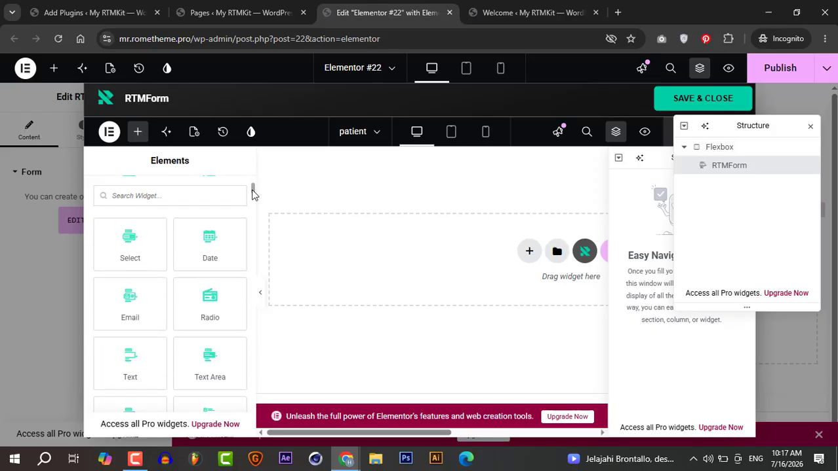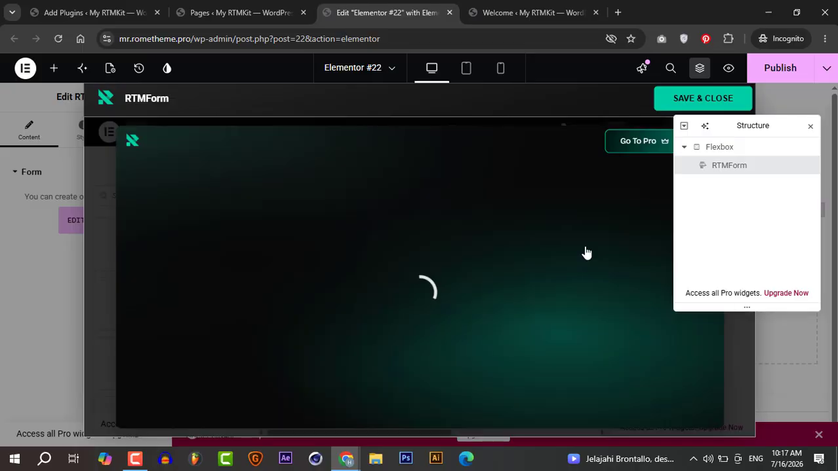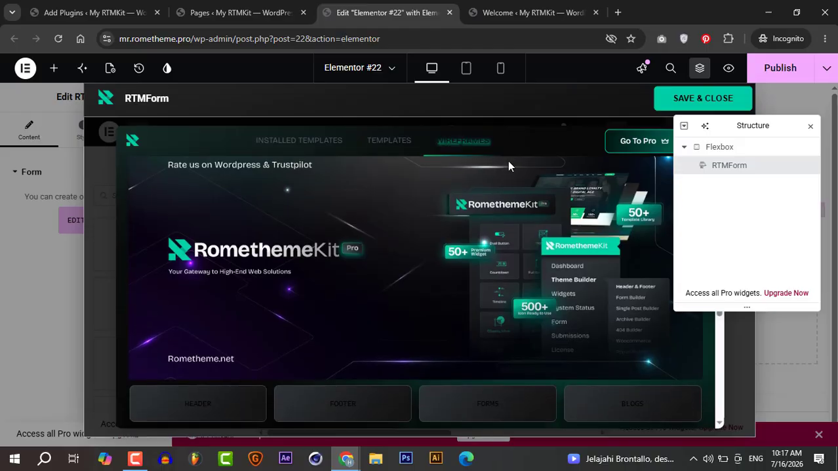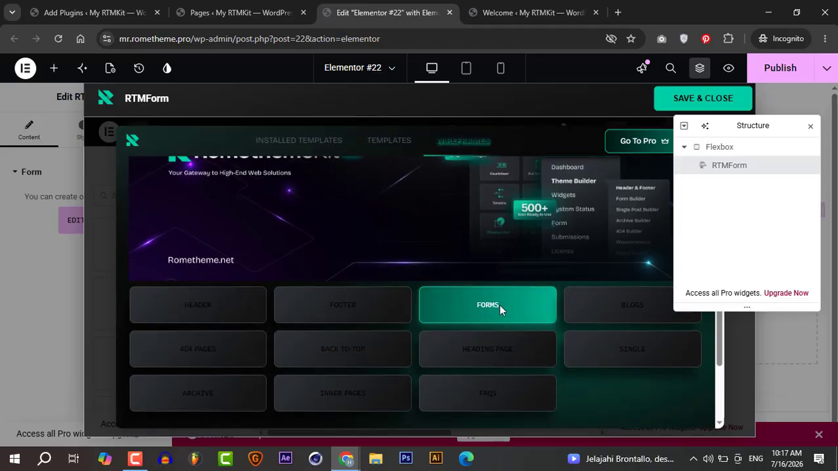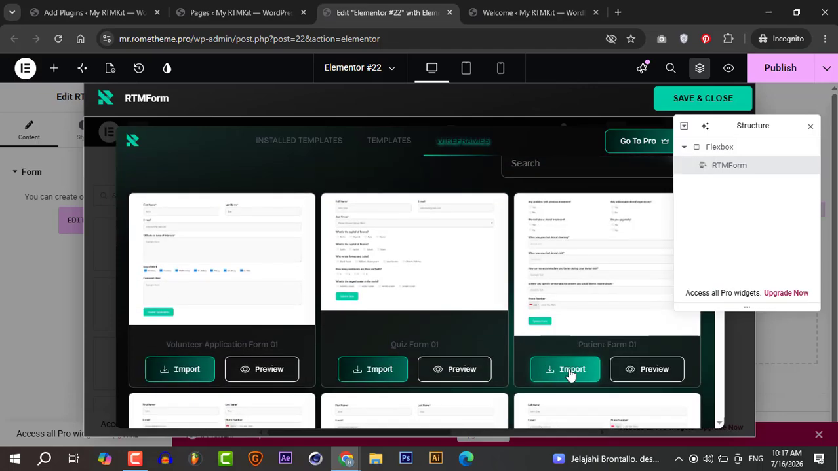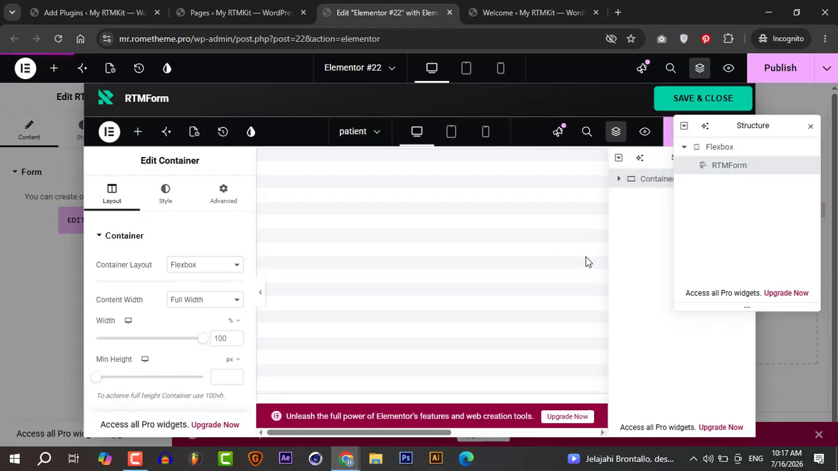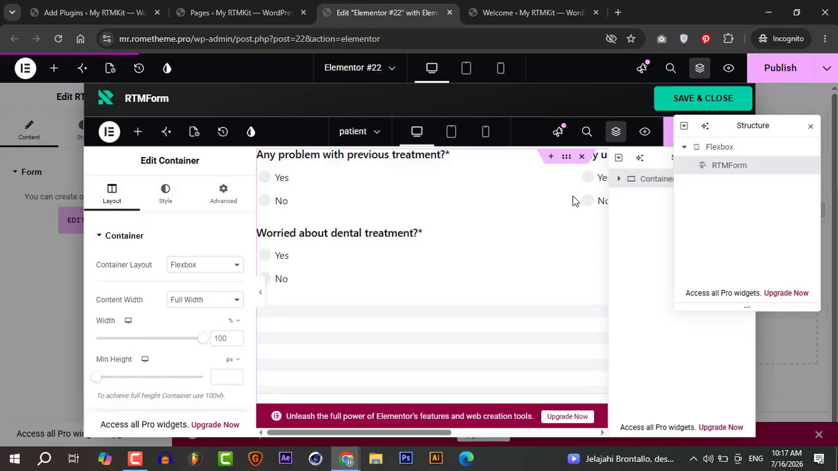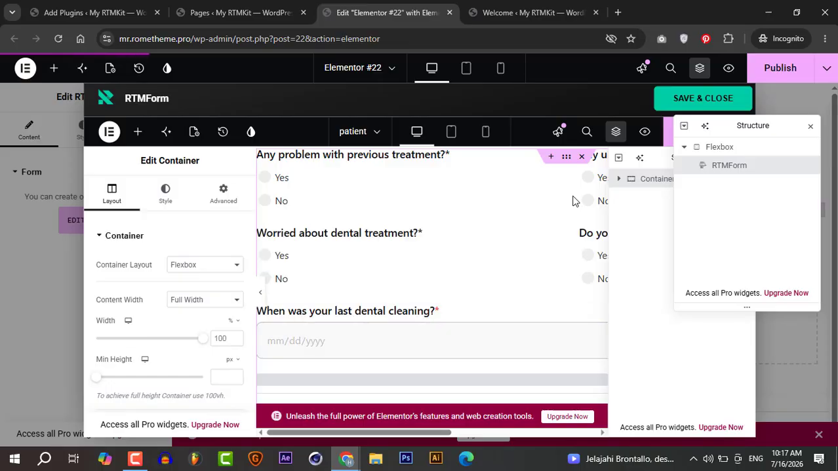but we can go to here, this icon, wireframe, and you need to go down to form and patient form, import it. You will import it inside the entire template, like this one by one.